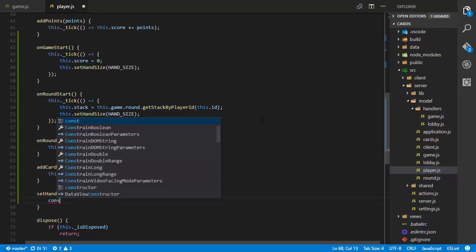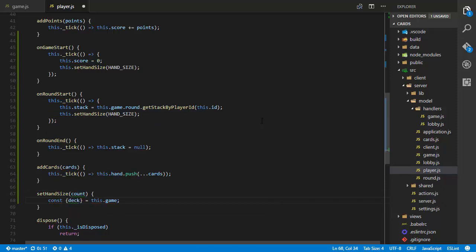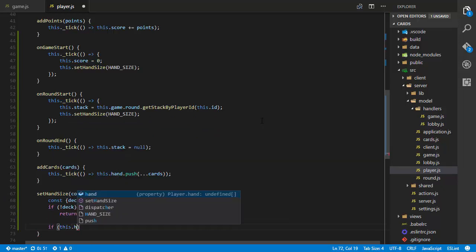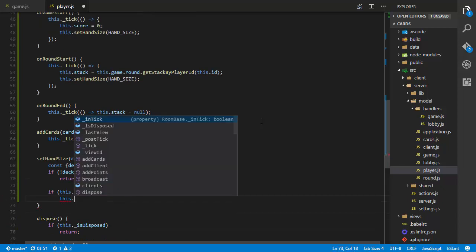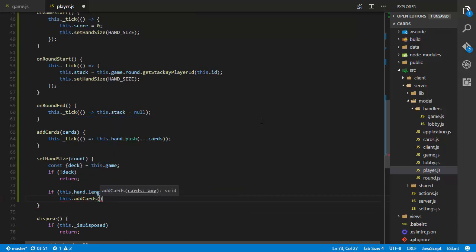Then we'll have setHandSize, which will take a count. First we'll get the deck. I'll say const deck equals this.game. If not deck, then return. Then if this.hand.length is smaller than count, then we want to draw cards. How do we draw cards? We simply say this.addCards, and then pass in deck.drawWhiteCards, count minus this.hand.length. So let's say there's a play 3, and then the round ends. Well, when the next round starts, we want to make sure that we have 10 cards in our hand. So sometimes we might be adding 1 card, sometimes we might be adding 3.